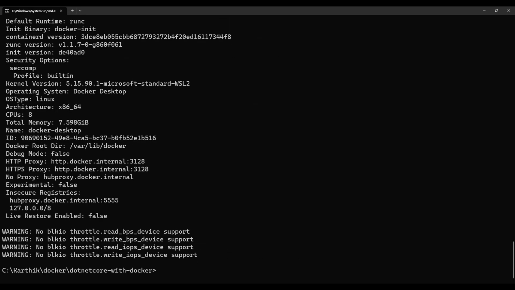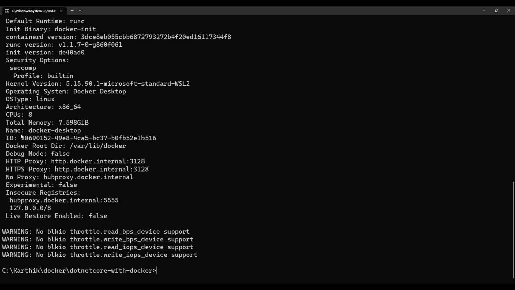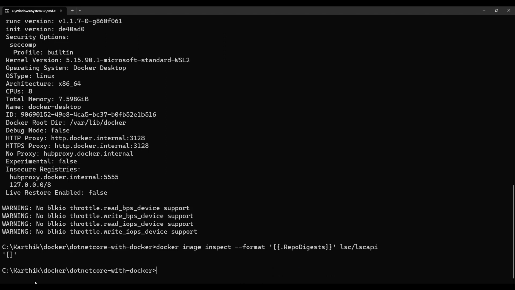Now in our case we're going to push to Docker. If you do a docker info, it will give you a bunch of information. Now you can also use docker image inspect followed by dash format, and then dot RepoDigests, followed by the image name lsc slash lsc API. Right now there is no registry, that's why just an empty array is coming up.